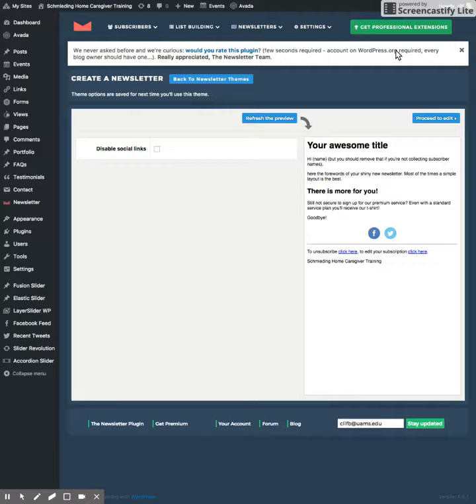You'll notice you can just write over top. You've got a sample title, you've got sample content, you've got these Facebook, Twitter icons. I'm going to proceed to edit. Also, you'll notice you have the unsubscribe and subscription. Proceed to edit. Once I get to edit, then I can change all of this.